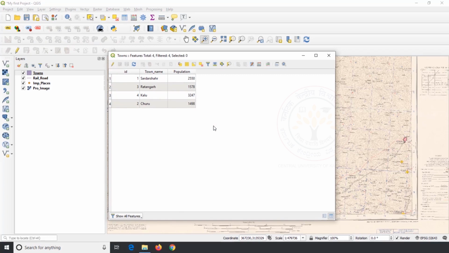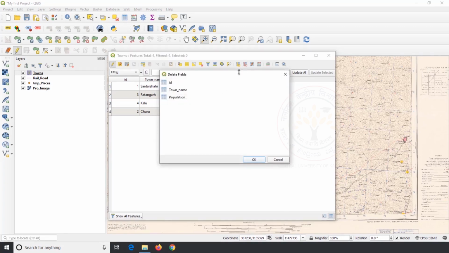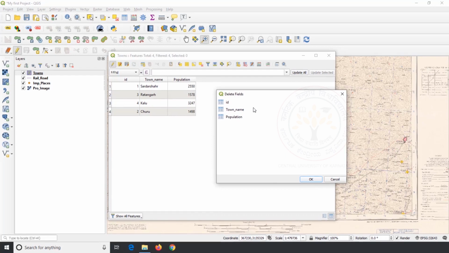To delete a column, we should use delete field tool. Now it is not activated. To activate, click on toggle editing tool. Now we can see delete field tool is activated. Click on it. We can see a pop-up window.